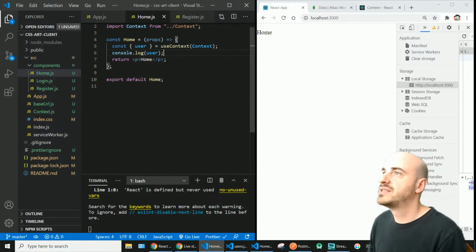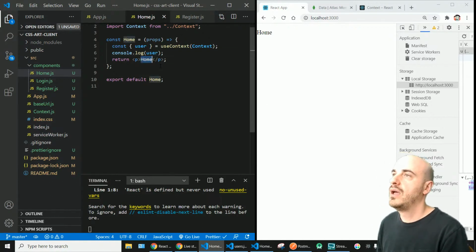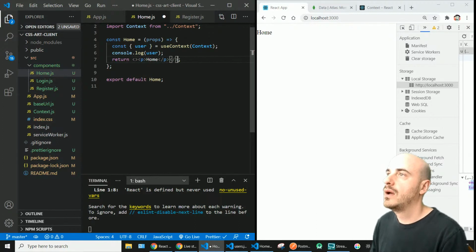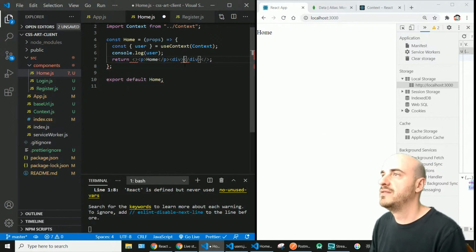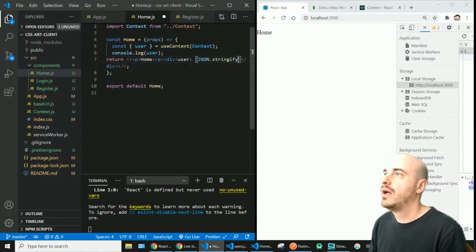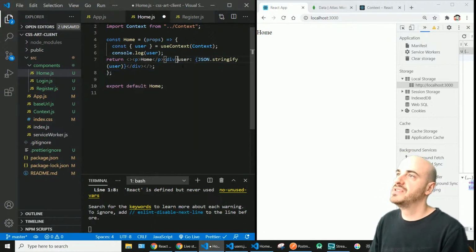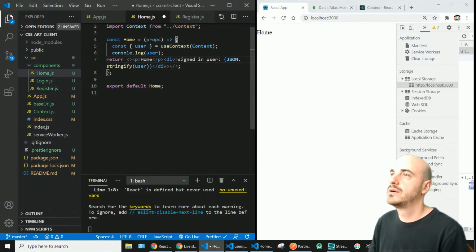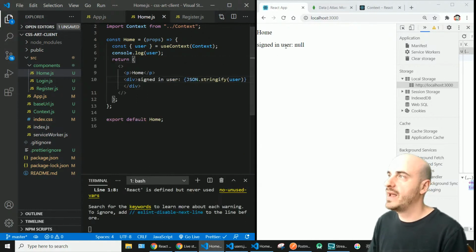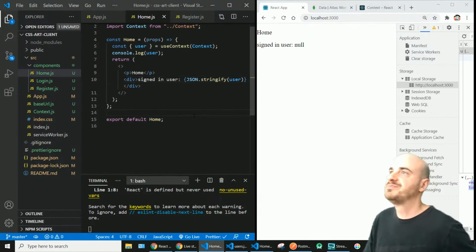And instead of console.logging, let's do some new JSX with a div that says signed in user, and then we JSON.stringify the user so we can see it visually. So right now, perfect, null, right? No one is signed in.